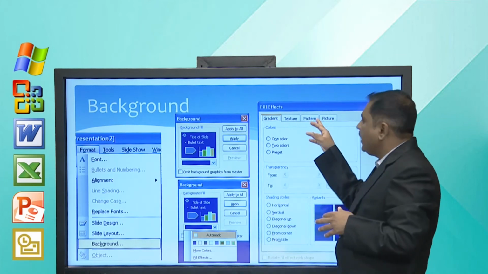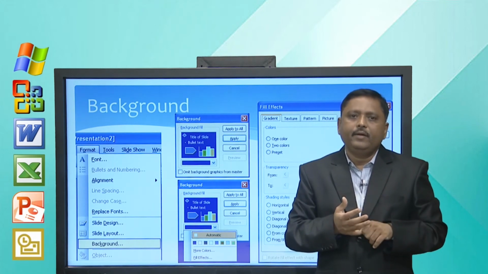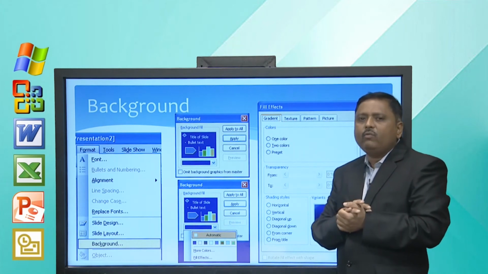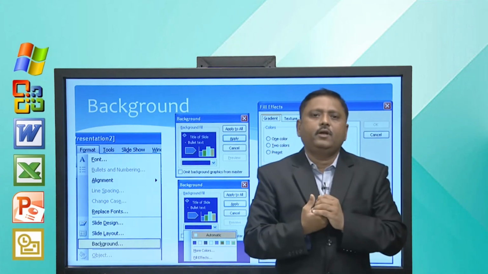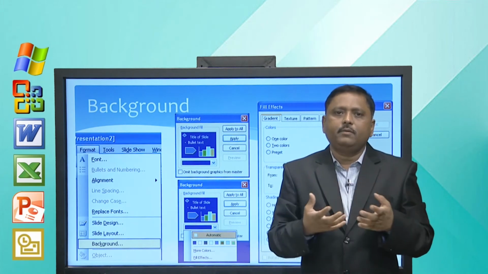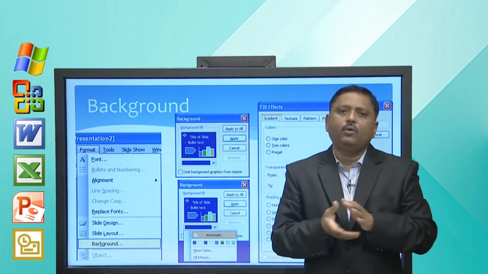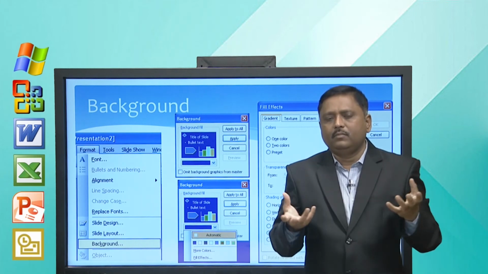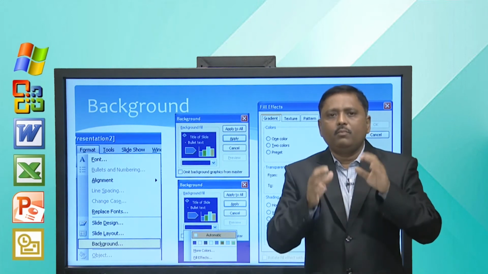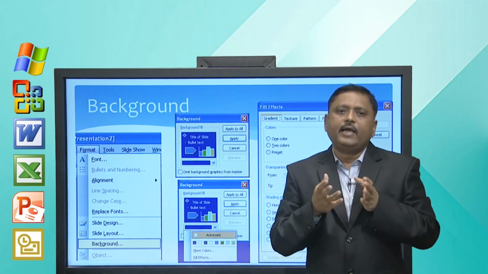And in pattern, we have a pattern of lines that you can apply, but generally we use either gradient, texture or picture. When you want to create a professional presentation, you can have your custom background image, so that it may be a company logo or it may be some photos relevant to the content. So, you can also put a picture as a background, and you can also set its transparency.